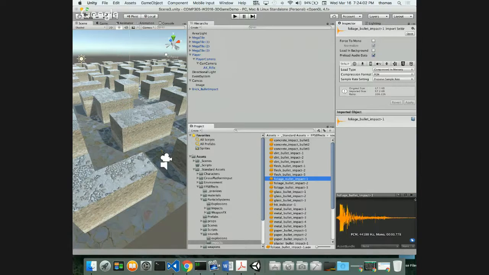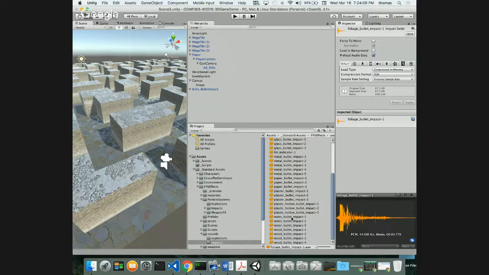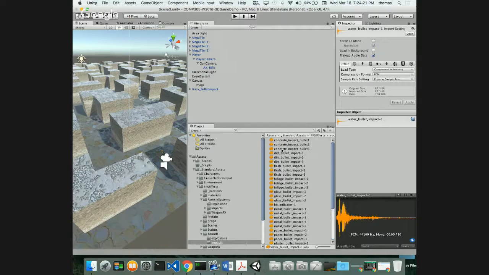And foliage, right? So if I hit some kind of tree or bush, and there's also wood if I want to hit a tree or something like that. So I hit the tree, a little bit different. Water, right? So going to the water, depending on where I hit, that's called impact sound. But I want my impact, and again, I can use all of these.